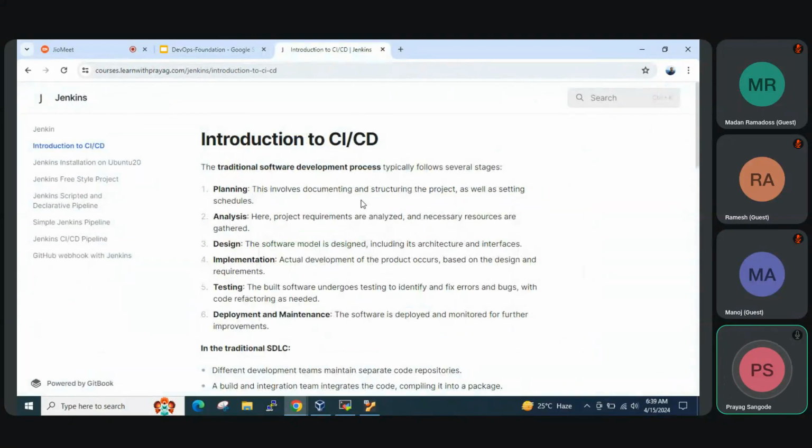So let's quickly learn about what exactly CI/CD is. But to learn about CI/CD, let's learn how the traditional software development process is typically followed. Initially, the planning is done, that is, documentation and structuring of the project, meaning what we will be creating, which project we will be creating.